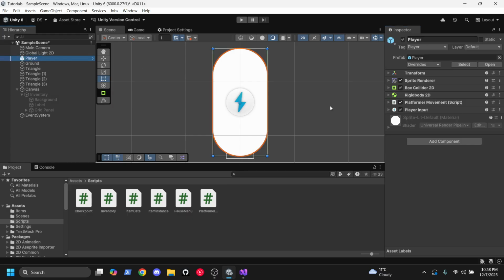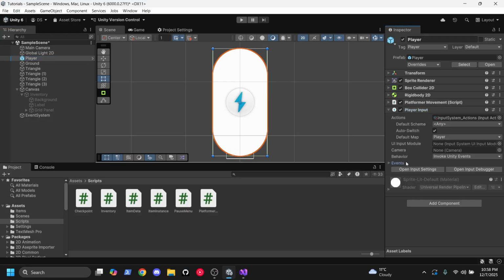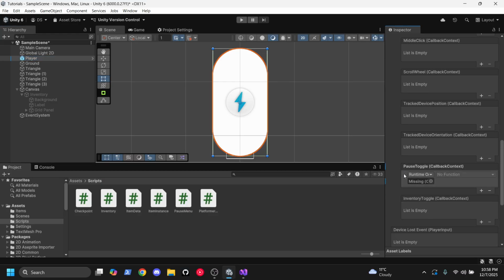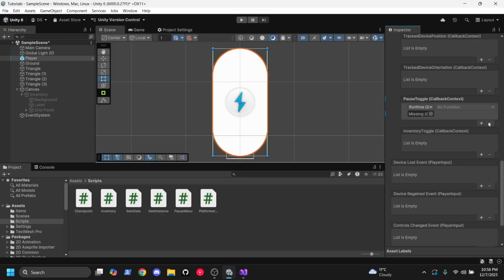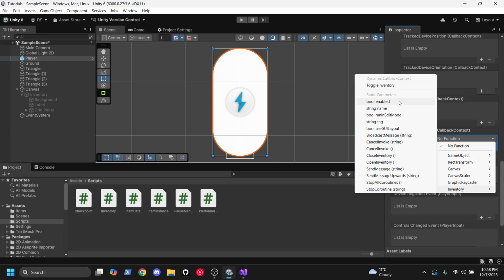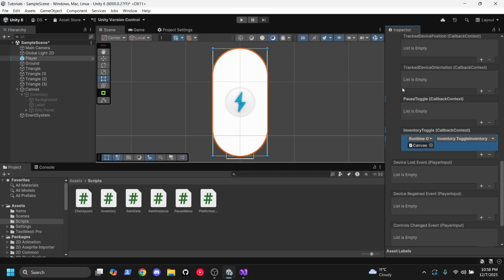Let's go to our player object, player input component, go to events, UI, and look for inventory toggle. We're going to drag in our canvas, then go down to the inventory component and select toggle inventory. Let's save the game. Let's try it out.